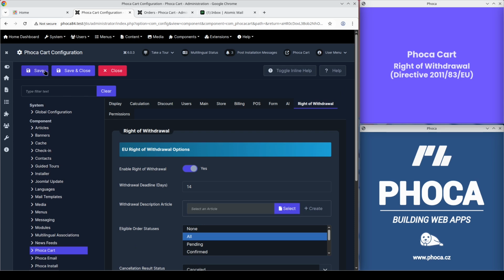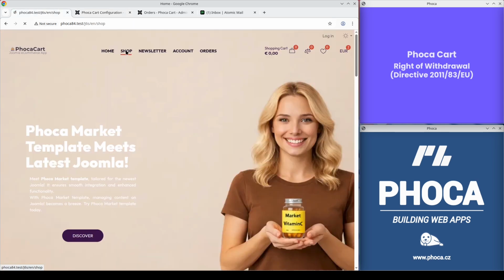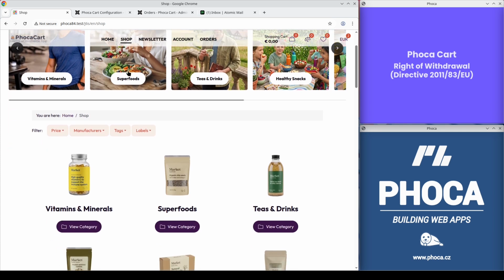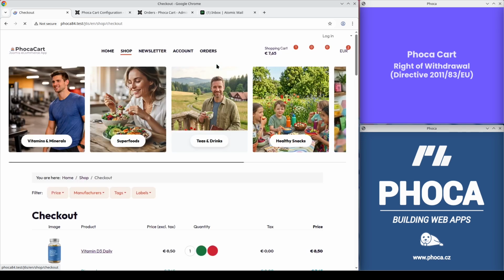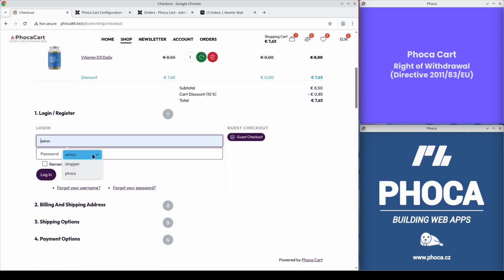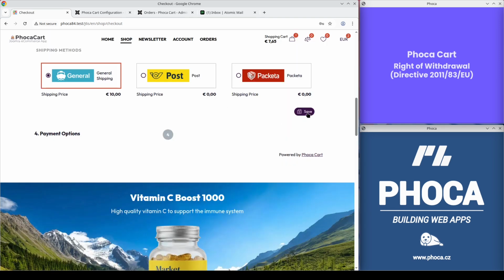In the Phoca Cart settings, you have full control over this feature. You can easily turn it on or off, set exactly how long the withdrawal button remains visible to the customer, and determine when that time limit starts counting. You can also define which order status will be applied once a cancellation is requested, and you even have the option to exclude specific groups, like business-to-business customers, from this feature.